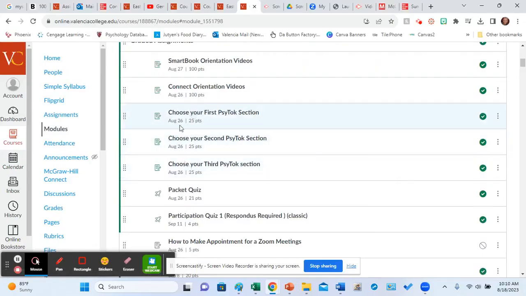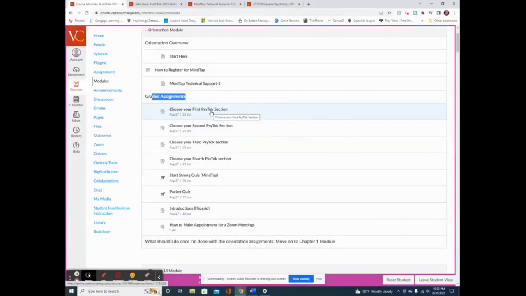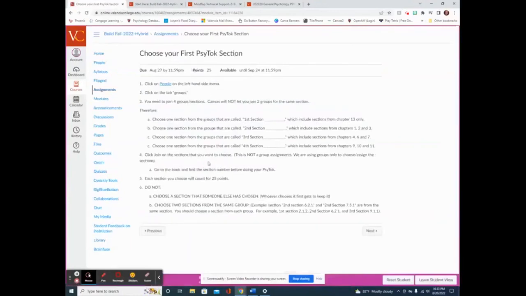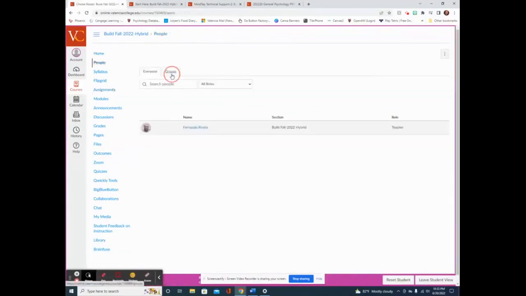This one you might have a little bit of a hard time with. Here you have to choose your section in the book. And so you can click on that and it'll give you a quick step-by-step, but I'm just going to show you here as well. So first, you're going to go to people. You're going to go to groups.